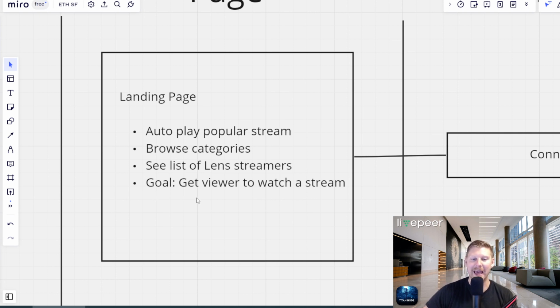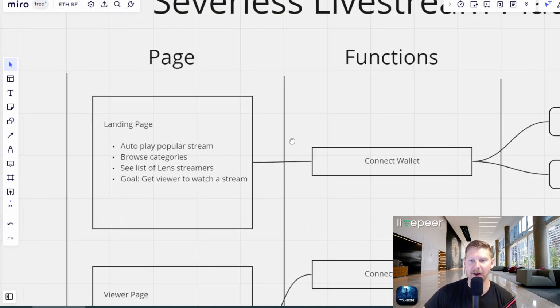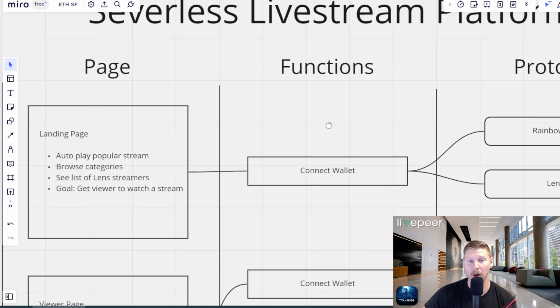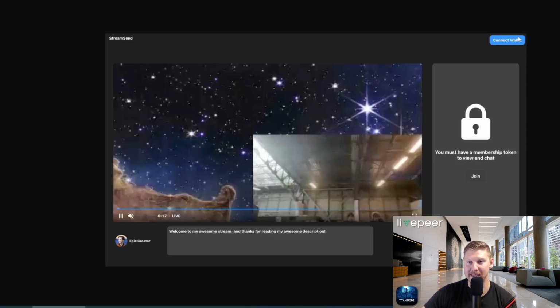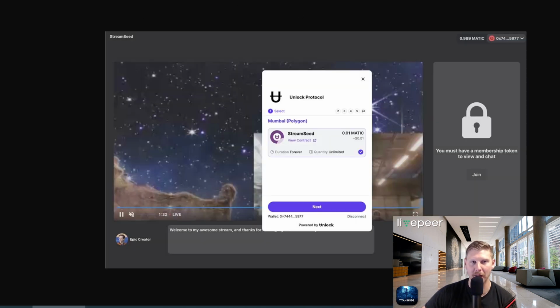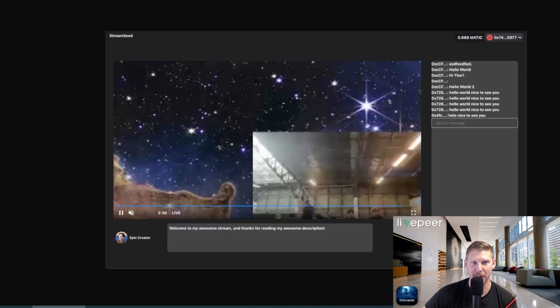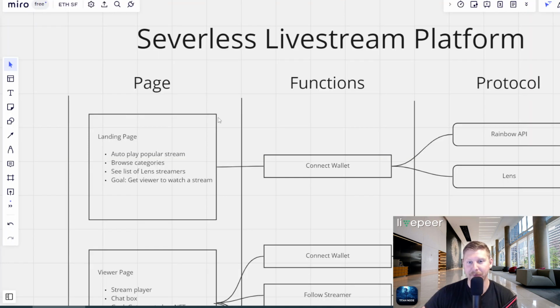The goal of this page, which is the landing page, is to get viewers to watch a stream. Okay. So the functions are, of course, you're going to have to connect a wallet. You don't have to, but the protocol that we would use to do this is Rainbow API and Lens. So for those of you not familiar, Rainbow API is simply a connect wallet. We built a little example here where you see you have to connect wallet, and it comes up and you can just connect right in.